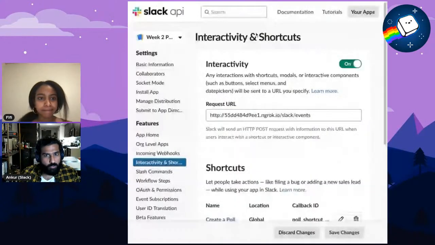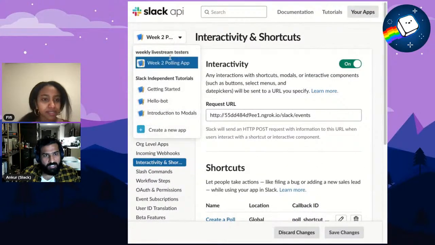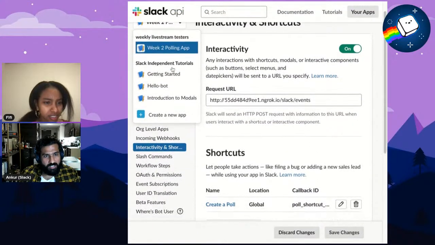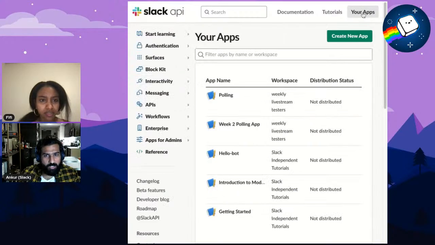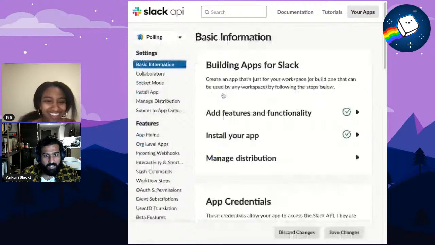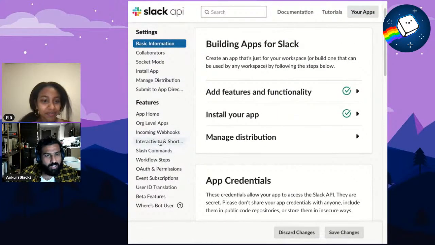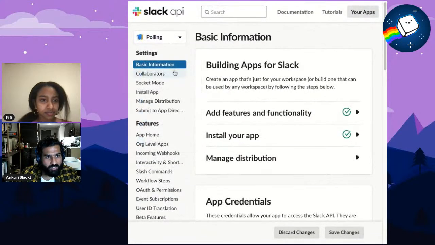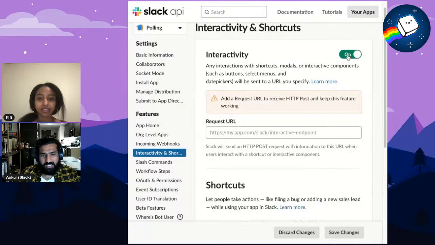And in the little sidebar, there should be an area for interactivity and shortcuts. Yeah. So right here. Oh, I'm in the wrong one, actually. I didn't think you called it week 2 polling. I thought you called it just polling. Yeah, there he is. Yeah, that's my fault. Is it the right naming? Oh, don't worry. But is this in the right workspace? Can you scroll up a little bit, click on that little selector? Oh, it is. Huh. That's funny that it wasn't showing that earlier. Yeah. Okay.